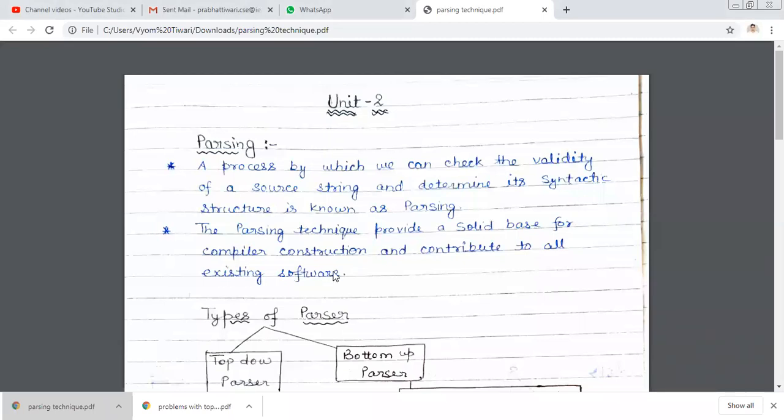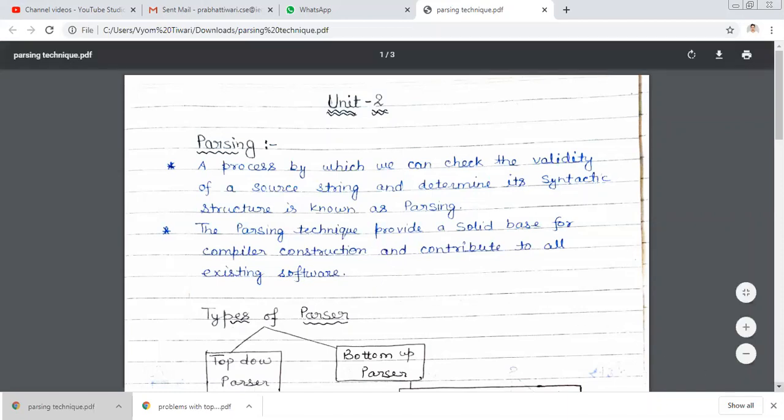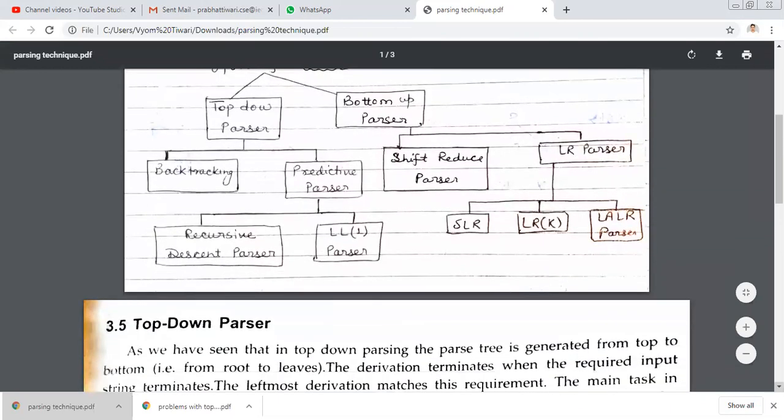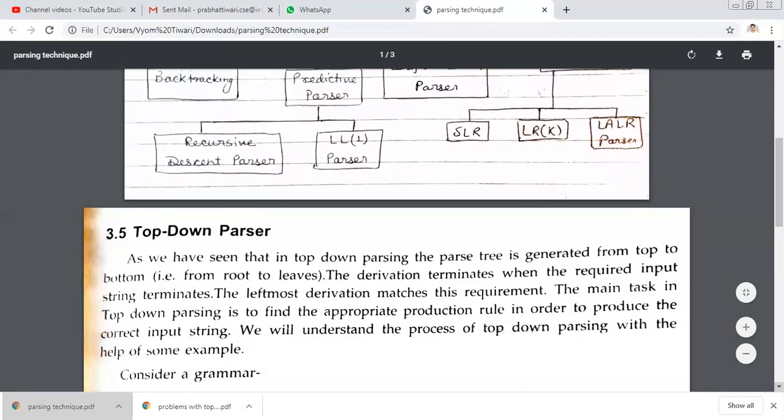First one is top-down parser, and second one is bottom-up parser. Both the parsers use two principles for the parsing technique. First one is the parser scans the input string from left to right and identifies whether the derivation is leftmost or rightmost. And second one is the parser makes use of production rules for choosing the appropriate derivation.